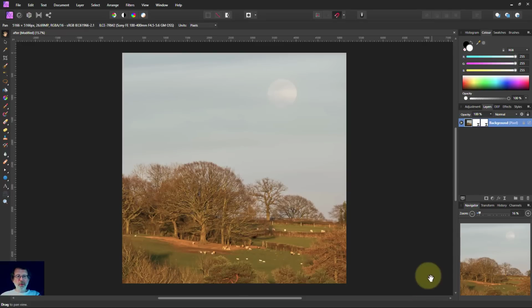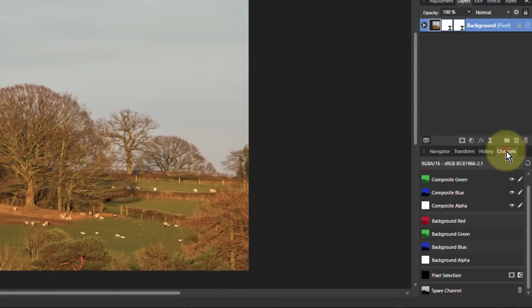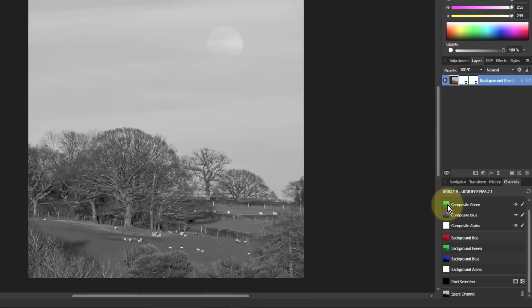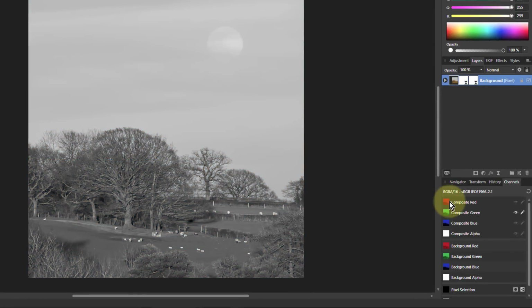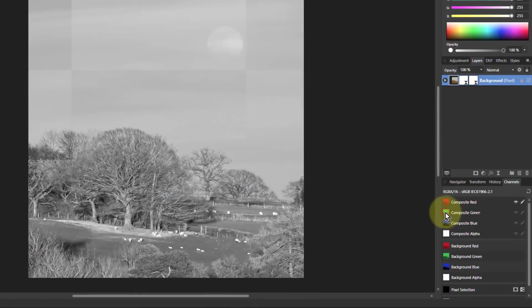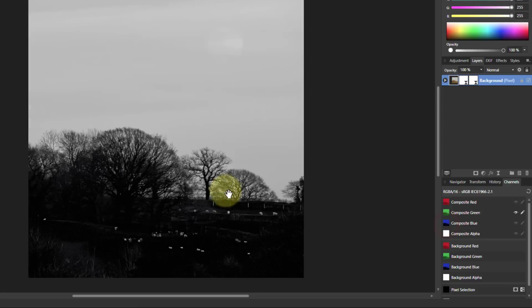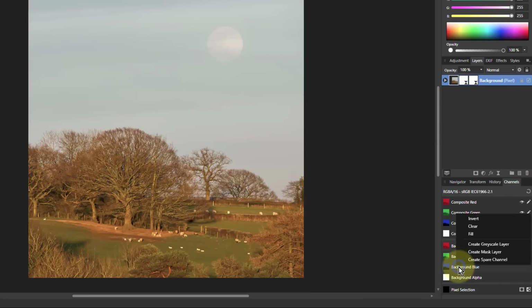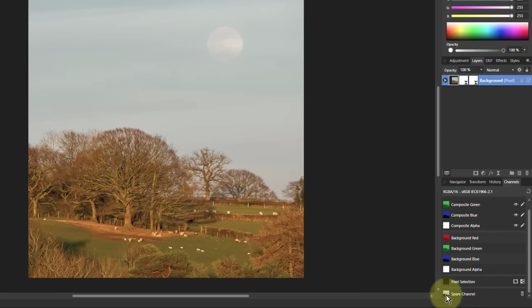Now, what I'm going to do is start separating the sky from the ground. So what I'll do here is go to channels, and if I look at the, where are we? Red, there's green, there's blue. See, the blue gives a really good separation there. So I'll reset that, come down to the back, right click. I think I had someone earlier on was playing with it. Create spare channel. There we go.